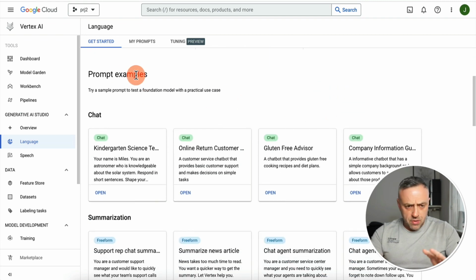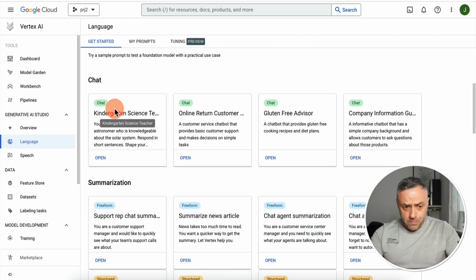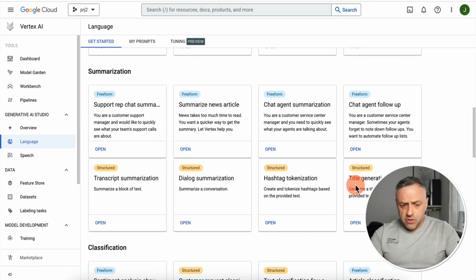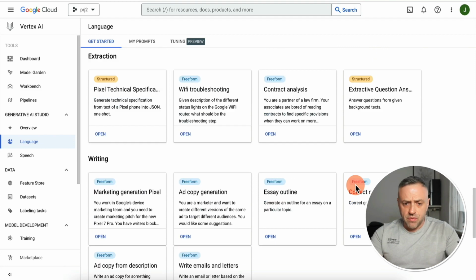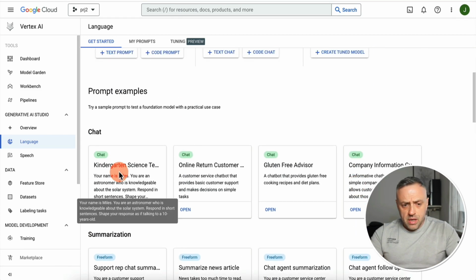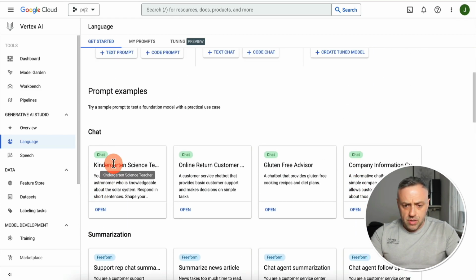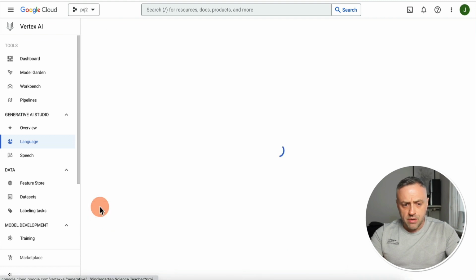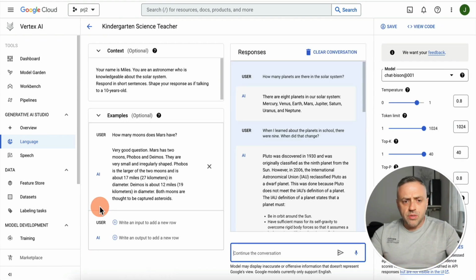So there are some prompt examples. If you scroll down, these are all chat examples. These are free form. We have structured as well, and then we have a bunch of other examples. So let's say we click on this first example right here and open it up. You're going to be on a screen that looks something like this. And here's where the context is. And then we have examples.